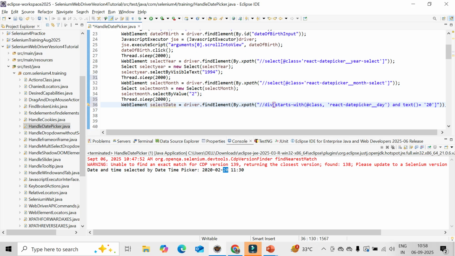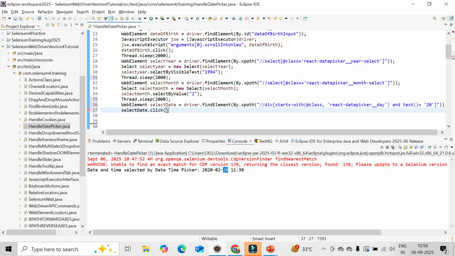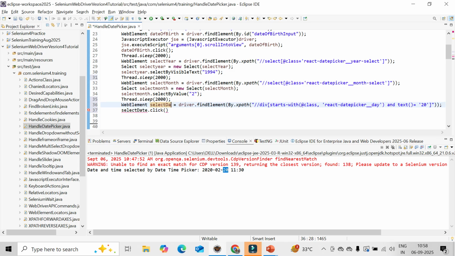Now I can just select the value. So what is the way I can do it? Simply click. Here you can select day instead of date. Let's check the variable name. Okay, now done. Now everything is entered.